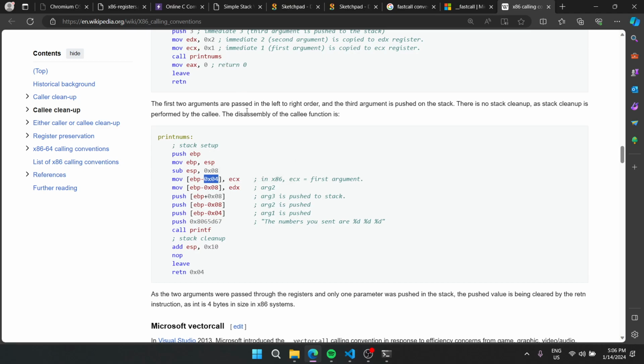Let me see. Since it's the ECX, the EBP minus 0x4 is going to be for the first argument, or the first variable in the stack, and the EDX will be for the second argument, which is the 2, and then we will be trying to call another function, which is the printf.